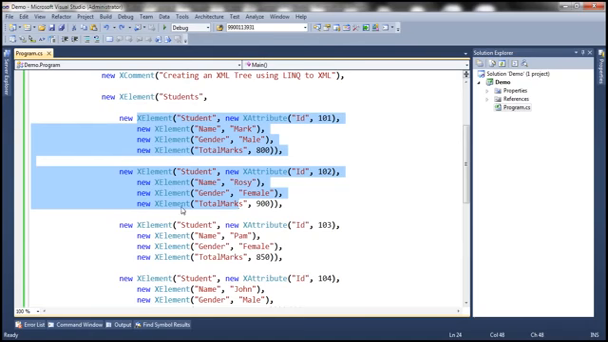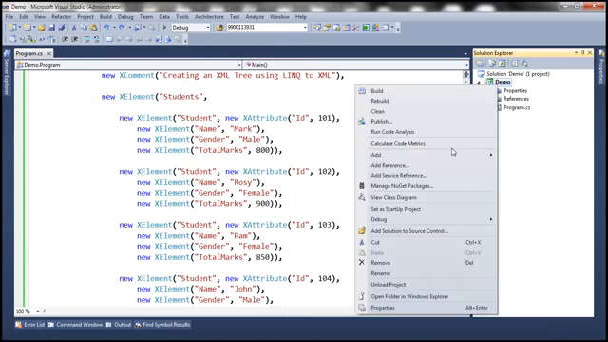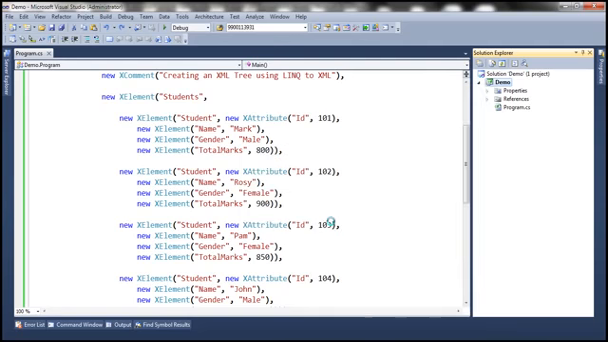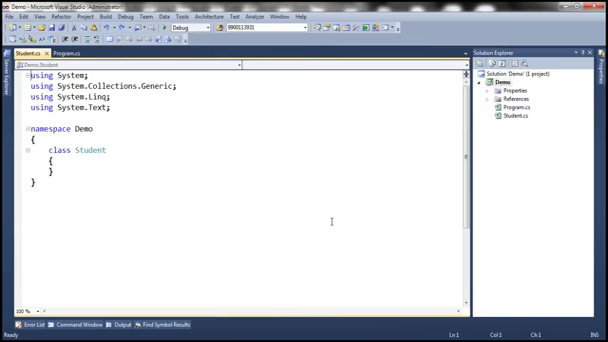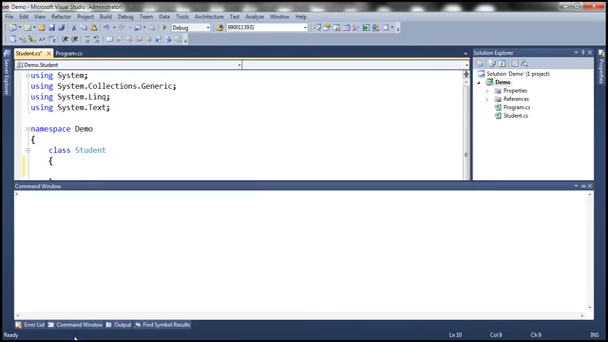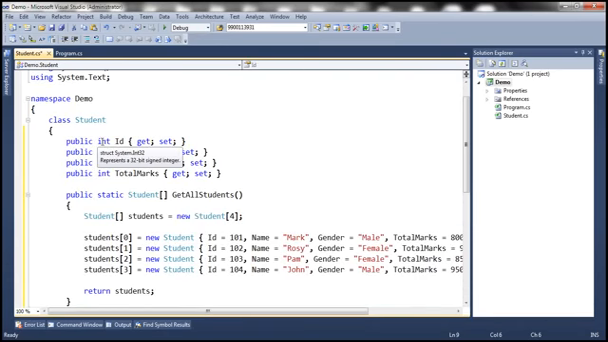So this is the same example that we worked with in the previous video session. The first thing that we are going to do here is add a class file to this project, and let's name this student.cs. To speed things up, I have already implemented the code required for this class, so let's copy it from the notepad and paste it within this class. So this class is straightforward. Here we've got 4 properties: ID, name, gender, and total marks.